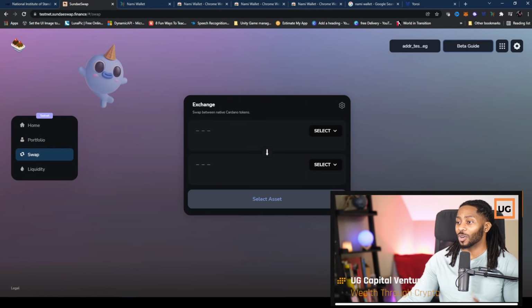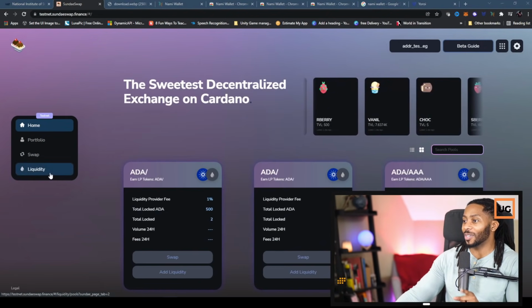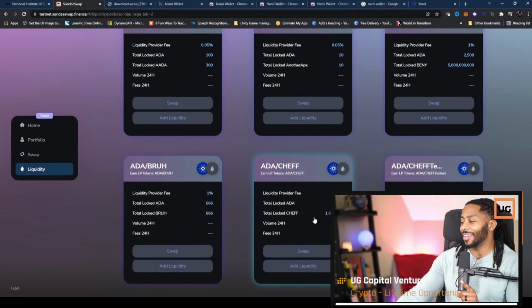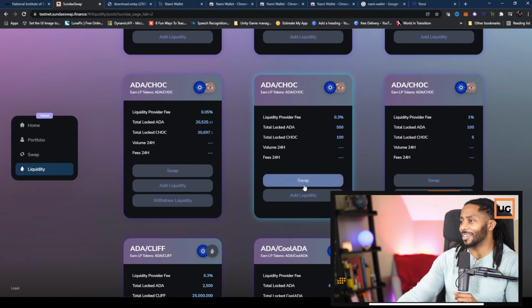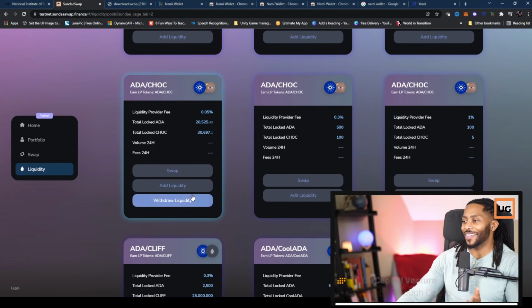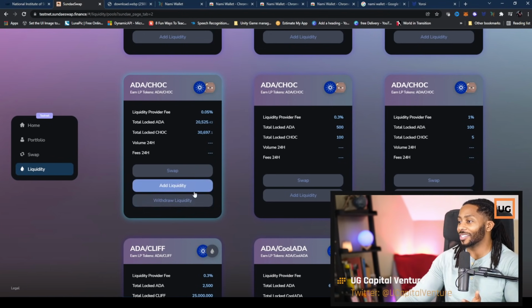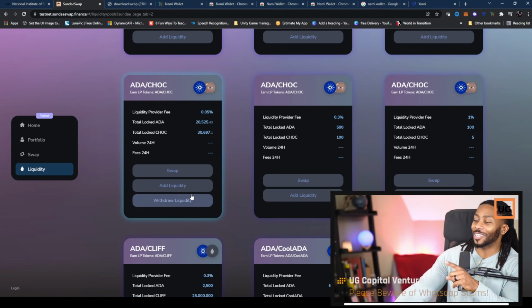Now, we'll go over and we'll actually provide liquidity. I'll show you how to provide liquidity. Let's jump over to the liquidity tab, and let's find a pair here. Let's do an ADA chocolate pair. We know we have ADA, we know we have chocolate. We just did a transaction for that. So let's add liquidity. Oh, as you can see, I already have liquidity here.